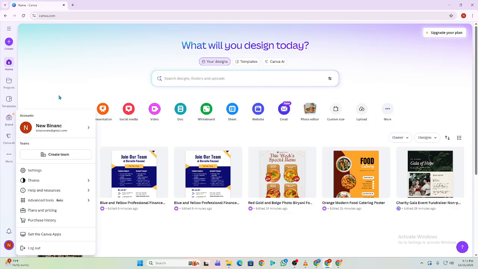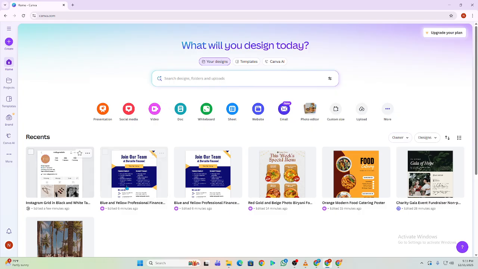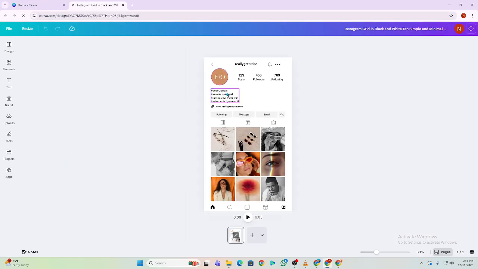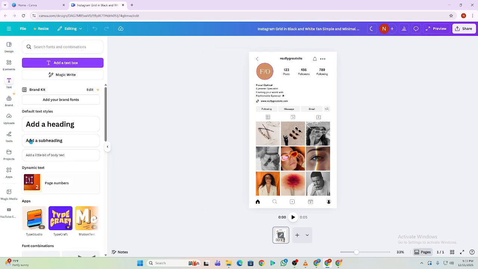You can pick any template size you want: Instagram post, poster, or custom dimensions. Next, click on the text tool in the side panel. Add a heading, subheading, or body text. Whatever fits your design. Just type in your text.